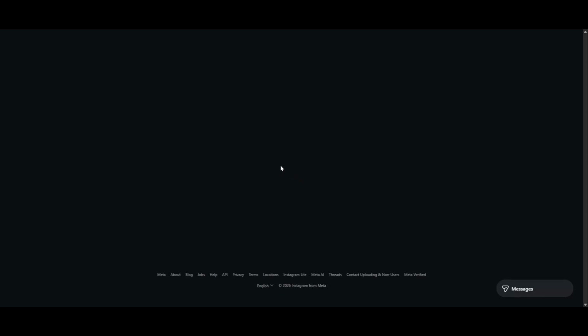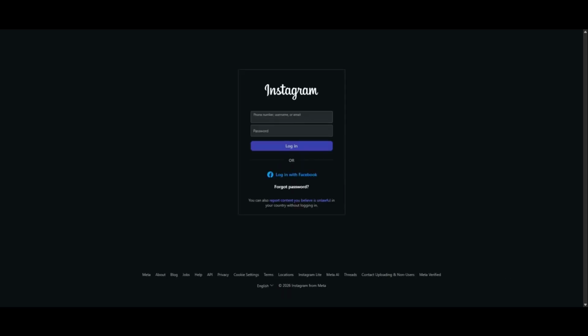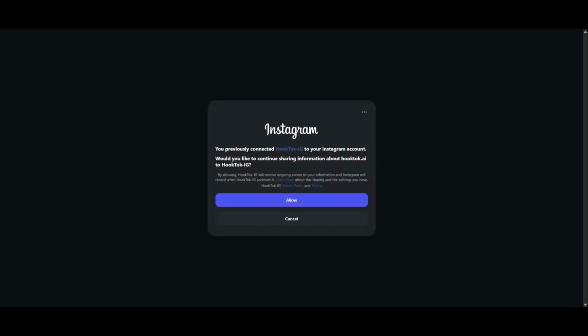You can then, in this case, because we already have HookTok here, verify, and that's pretty much it. Now we're reconnecting again, same process, because we already had it before connected. We just have to allow it again.